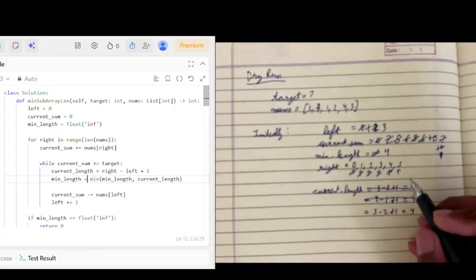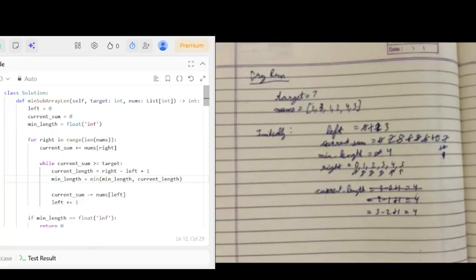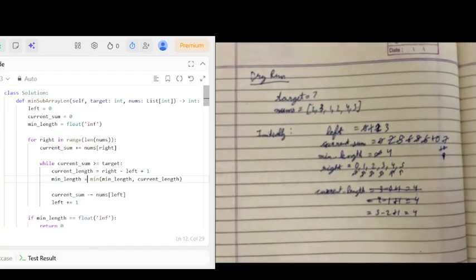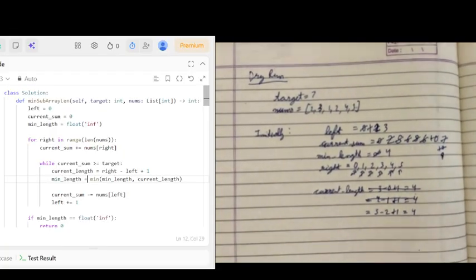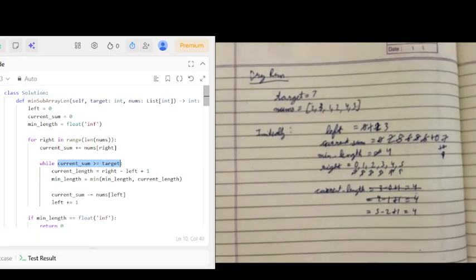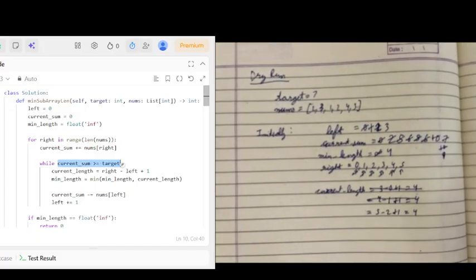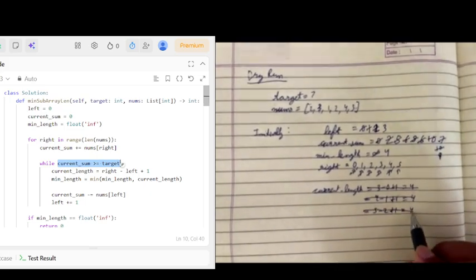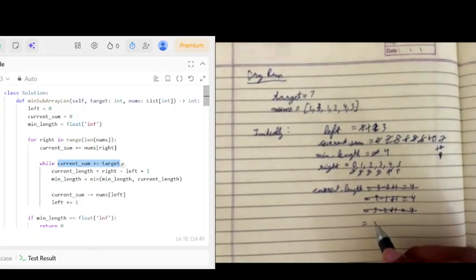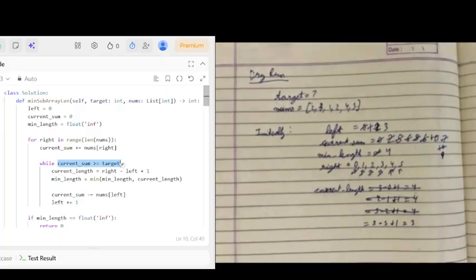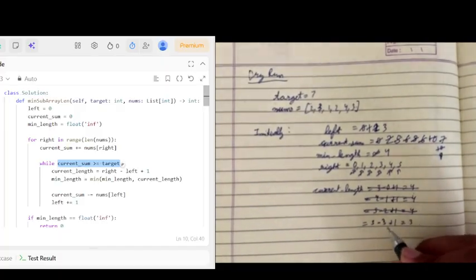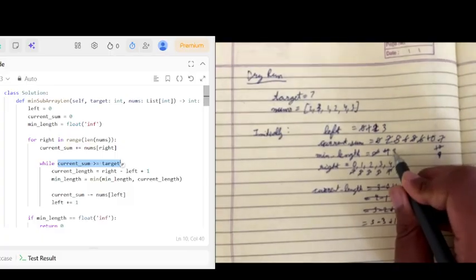Now the while loop is still true because my current sum is greater than the target. My while loop is still true. Current sum is greater than equal to target. So what I will do, I will update the current length. That will become right minus left plus 1 equals 2 plus 1 equals 3. Now I will update the min length to be 3.